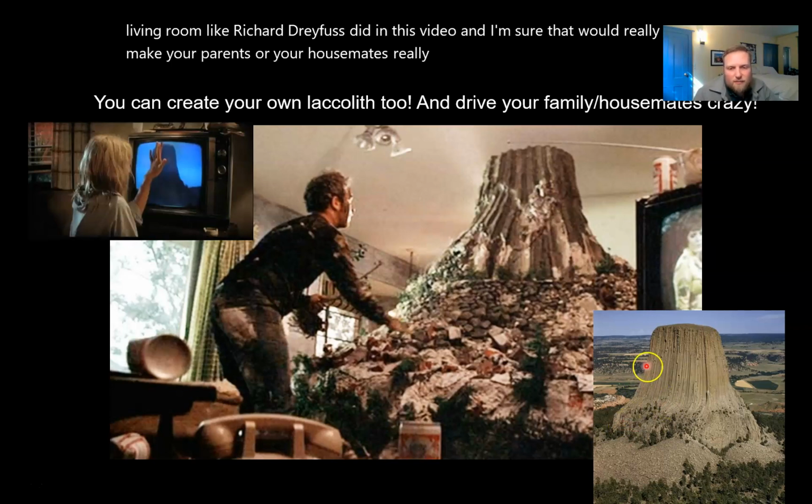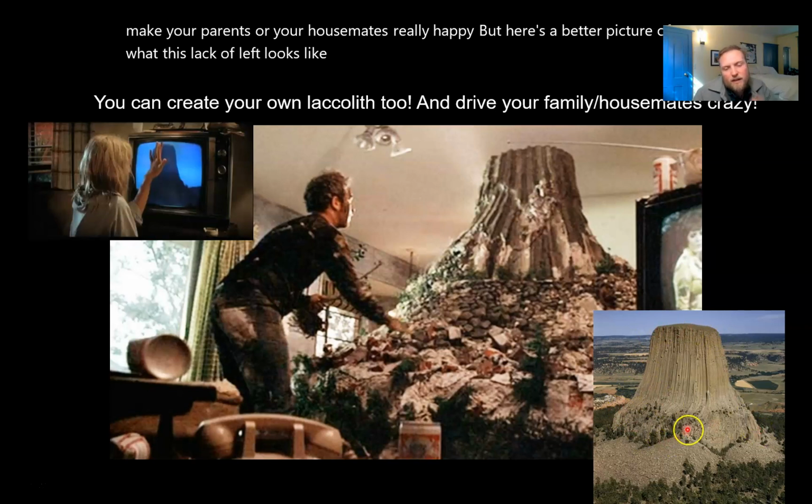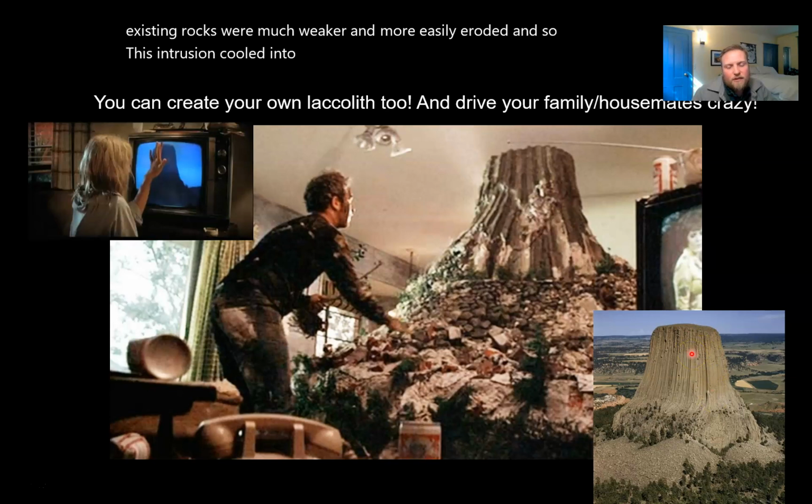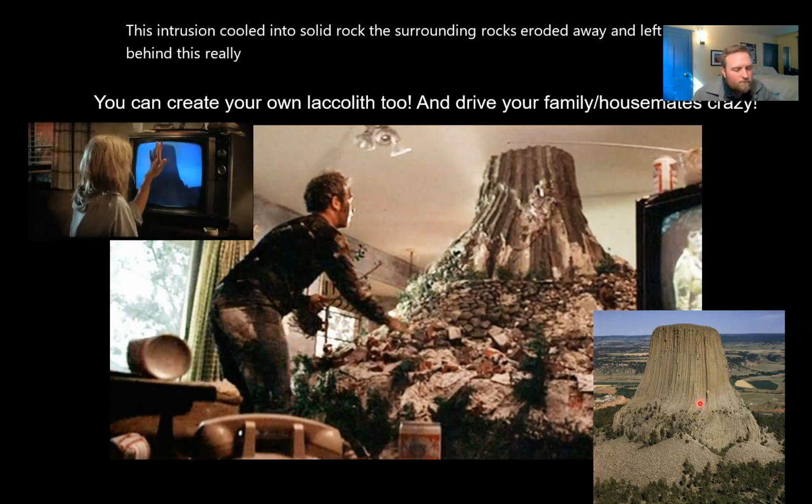But here's a better picture of what this laccolith looks like in real life. The way that this formed is that you had this intrusion of magma in between layers of rocks, and those pre-existing rocks were much weaker and more easily eroded. And so after this intrusion cooled into solid rock, the surrounding rocks eroded away and left behind this really spectacular monolithic tower.